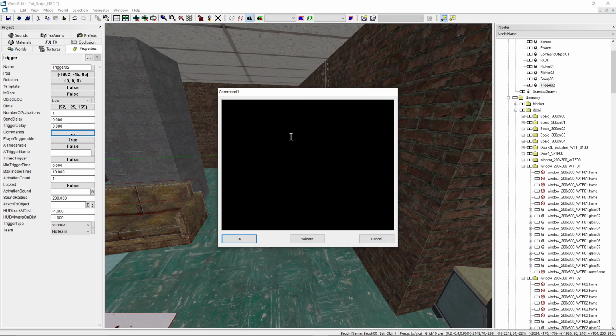In my trigger, I want firstly to make Paxton disappear. Not disappear, but be not visible, so we don't want to see him at the start. So we put him to hidden 1, like that.